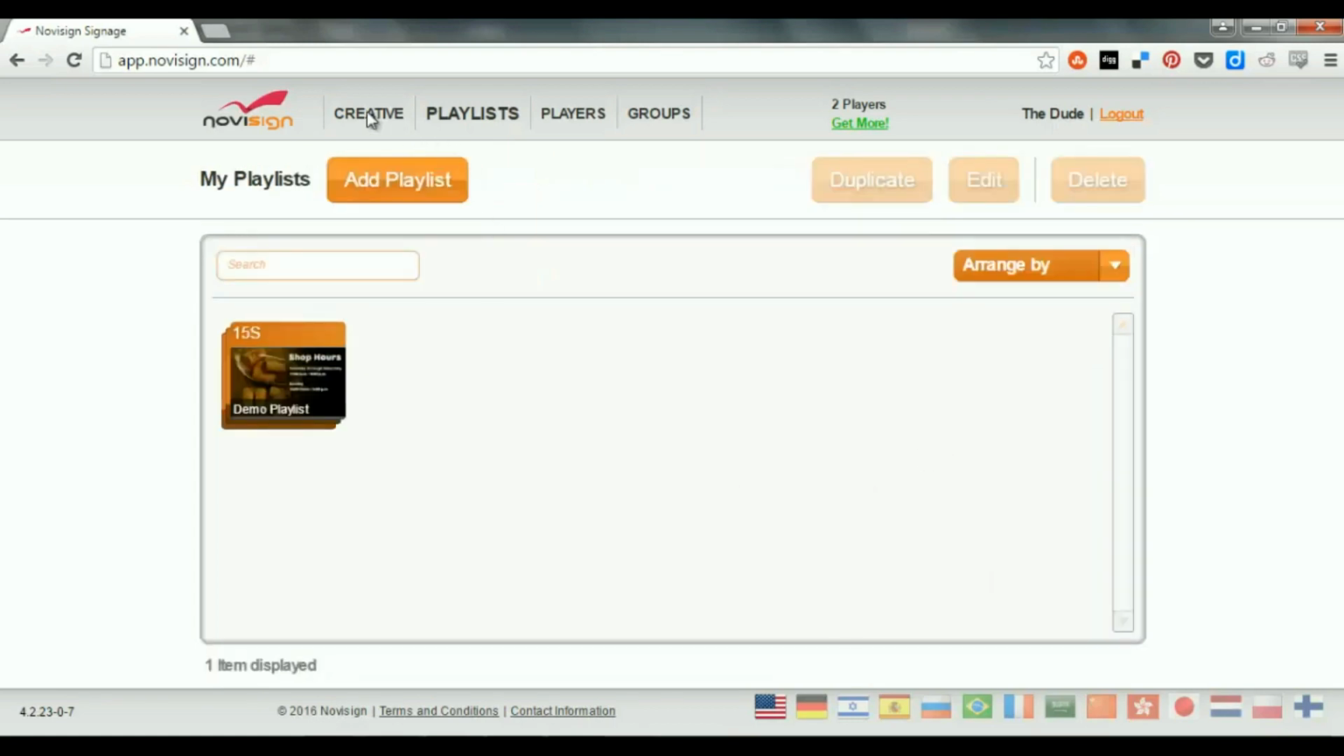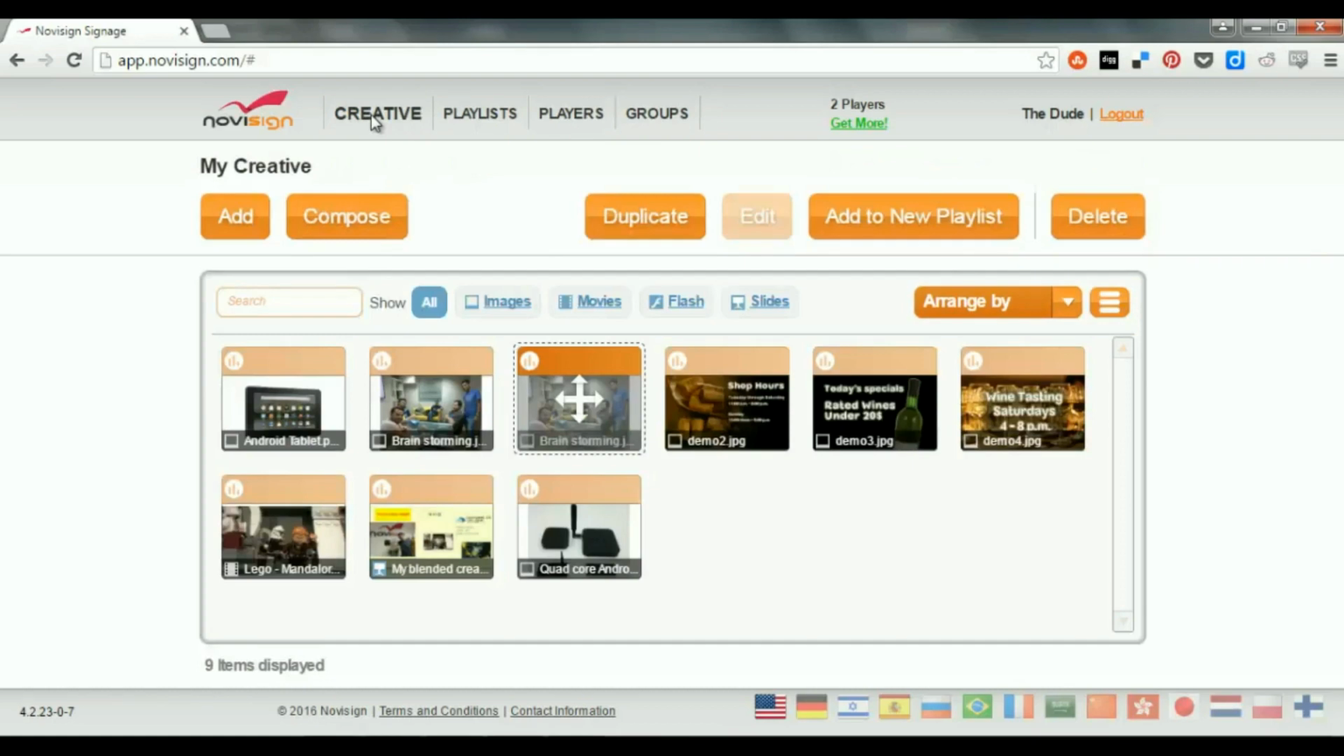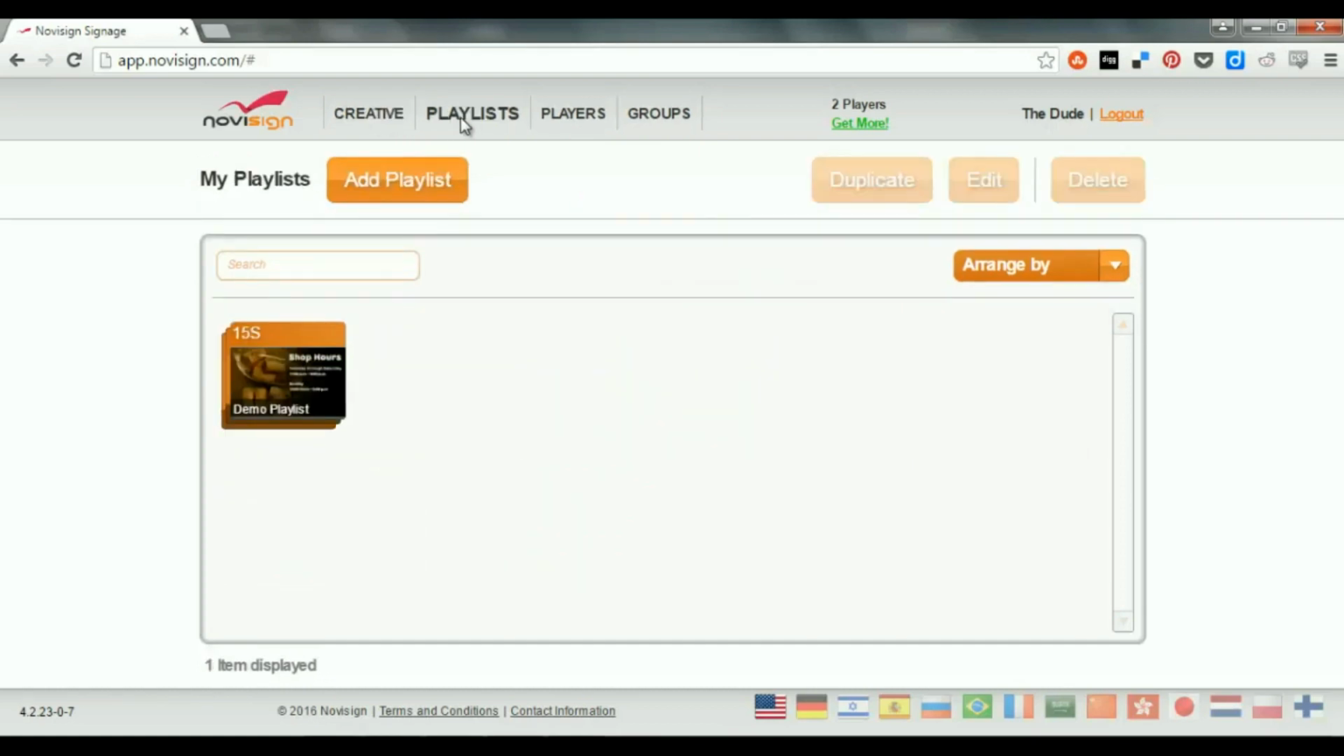Now I can do another thing. Instead of actually pressing that button, I can just click the playlist tab and do it all from scratch. Now here I already have a default existing playlist. I can delete that. Let's delete that. We don't need that anymore.